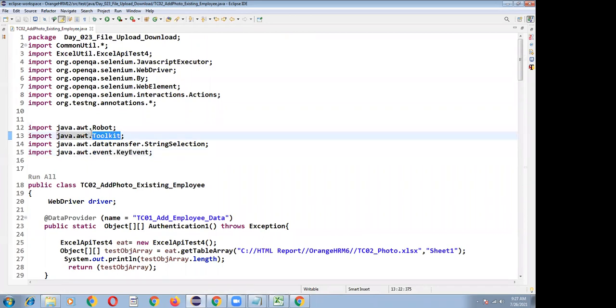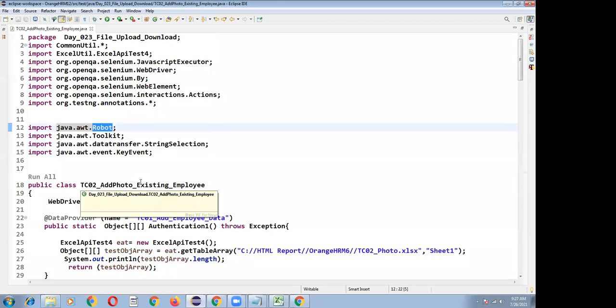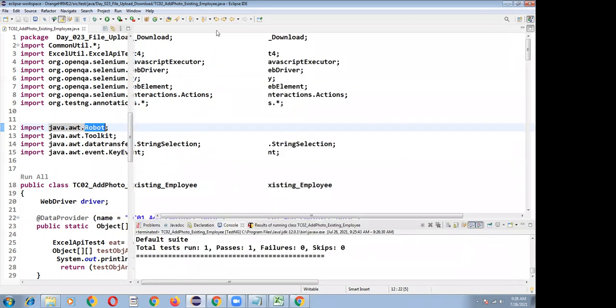By using the Robot class, we can create an object and invoke key press and key release events, the Control V action, and Enter key actions, and we can upload the file so that the file path will be populated in the file text field. After that, I can continue my set of driver instructions. So that is the way you have to explain it in the interviews. Okay, so that's it on the file upload.